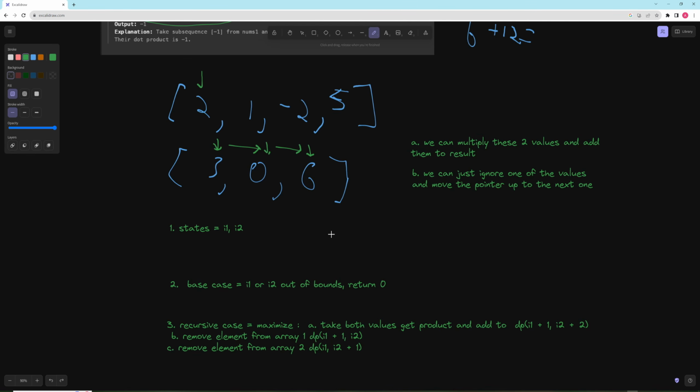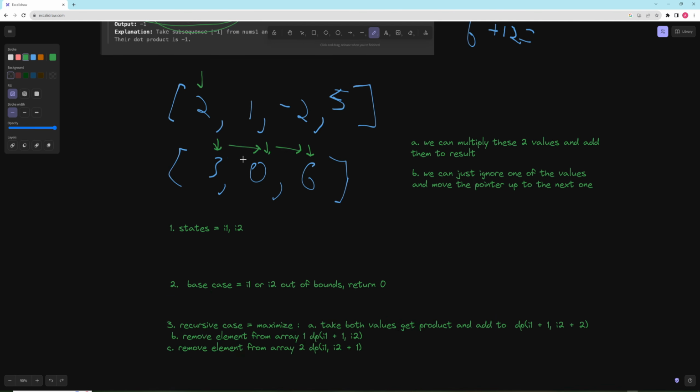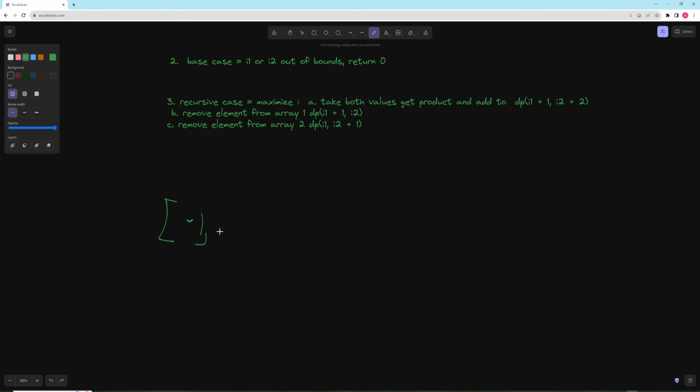The problem with this is if we try to maximize, so let's walk through the maximization of this solution and see the issue. Let's say we have -1, -1, and then 1, 1. When we first get to our numbers, we're going to try to maximize either taking both of them or moving one of them up, right? And remember, our base case is 0. So if we take both of them, we're going to get a negative result. And in reality, we never really want to take a negative result, because if you're trying to maximize, why would you take a negative result, right? You can just choose to pass.